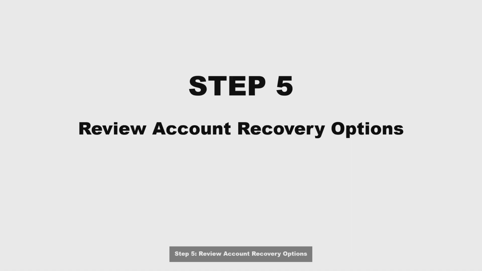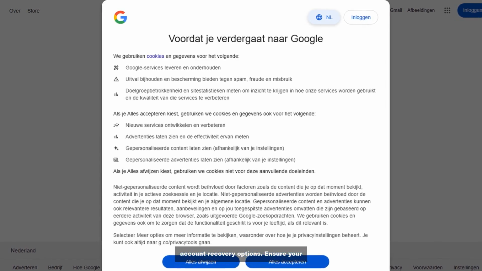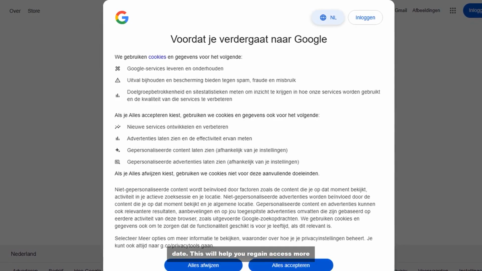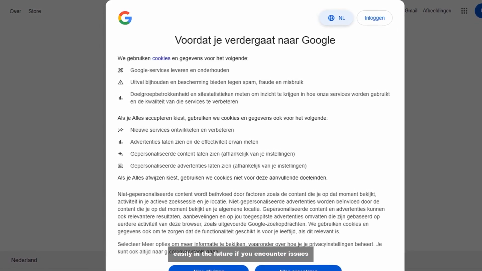Step 5. Review account recovery options. After resetting your password, review your account recovery options. Ensure your recovery email and phone number are up to date. This will help you regain access more easily in the future if you encounter issues again.